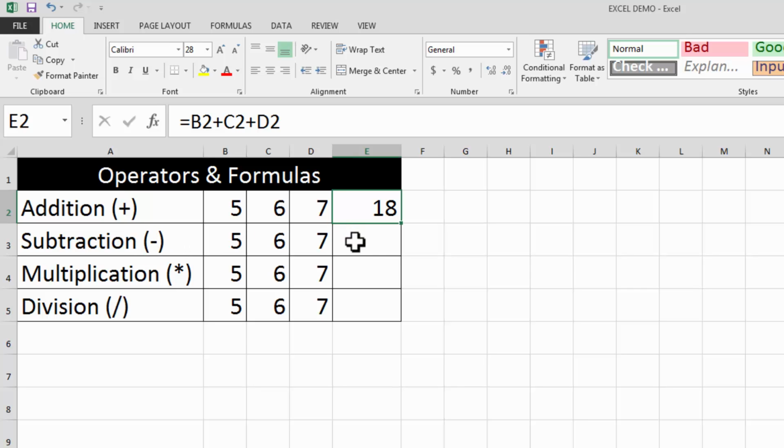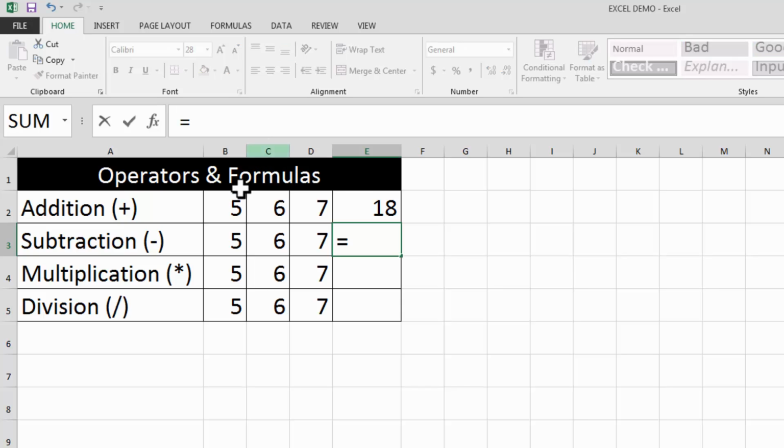Okay, so subtraction is a similar thing. So click on the cell where you want to put the formula. Press equals. Click on that cell. Then hit the minus key. Then the next cell. And then the last cell. And when you're finished, press enter.